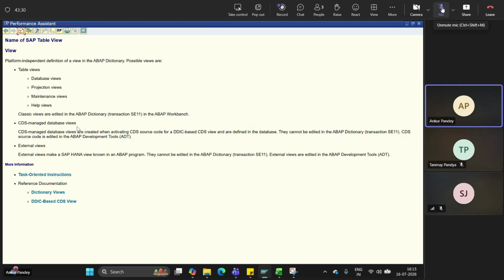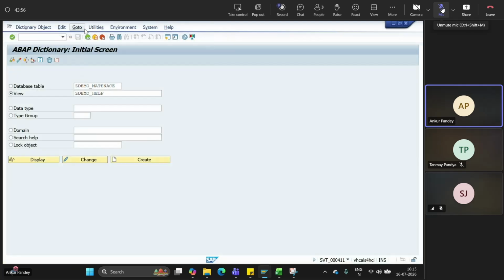So database view is a combination of two or more tables, and you can display. Projection view is for the single database table. Maintenance view is to maintain the data for multiple tables for creating the TMG, and you can create the event. Help view is used while creating your search help. Search help means this one. Whenever you are going to create the search help, at that time you can provide this view. This is the practical scenario.